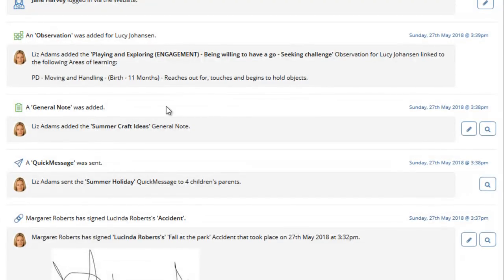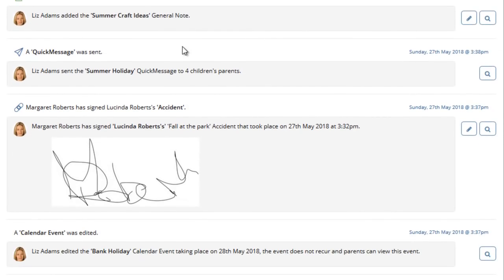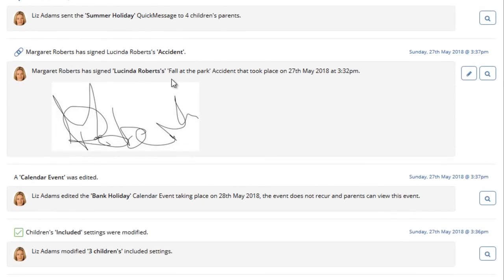If we scroll down the page, you will see that an observation was added for Lucy Johansson. Liz Adams added the play and explore engagement being willing to have a go observation for Lucy linked to the following areas of learning: PD, moving and handling, birth to 11 months. Scrolling down, we have a general note that was added, the summer craft ideas. A quick message was sent by Liz Adams today. Margaret Roberts, Lucinda Roberts' mum, signed their accident form, the fall at the park.